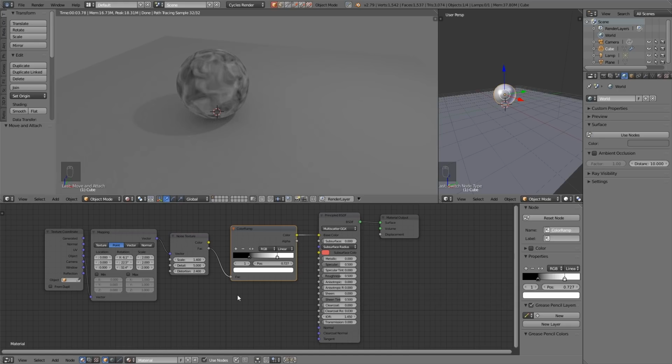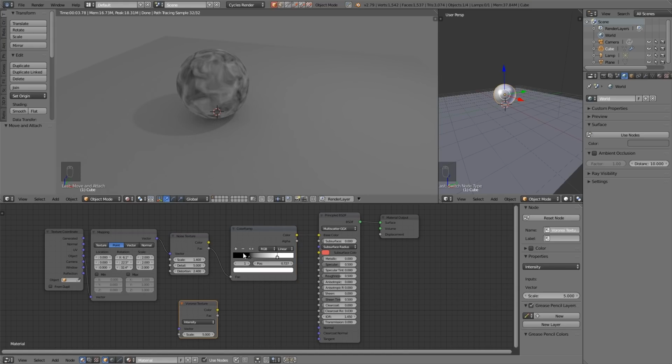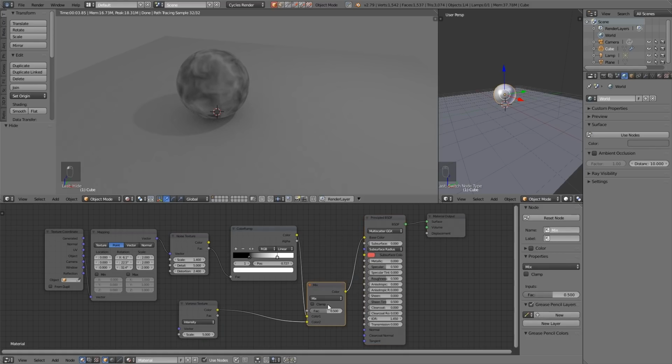How about mixing two procedural textures together? Let's do that, Shift A, texture, and we'll go for the Voronoi. Now if you have Node Wrangler installed, you can right click with Alt and mix the two shaders together. Push that across, and there's my mix shader. I'll just maximize that with that little arrow there.